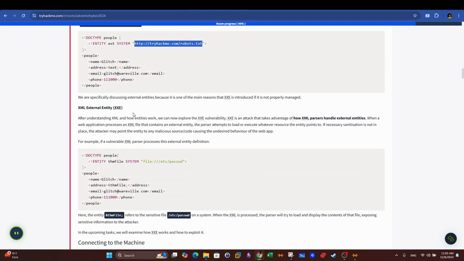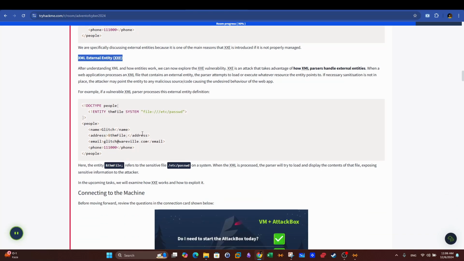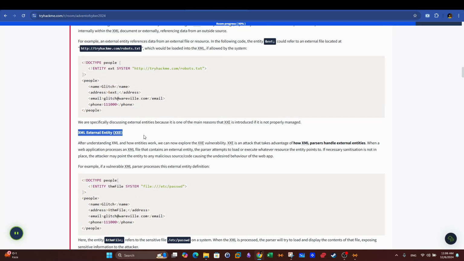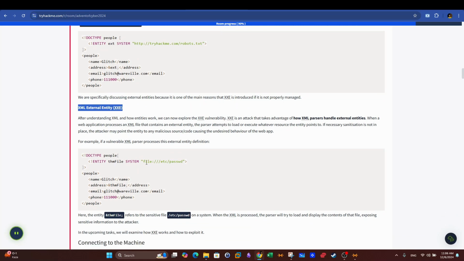Now, let's move on to XML external entity. The main objective of this challenge here is to demonstrate the XML external entity attack. It's where an attacker can load entities of their own choice. So here, an attacker would be able to load entities that reference sensitive files on the system. For example, the entity here, the entity's name here is THM file. And using SYSTEM, it tries to load a sensitive file that contains information about the users in a Linux system.